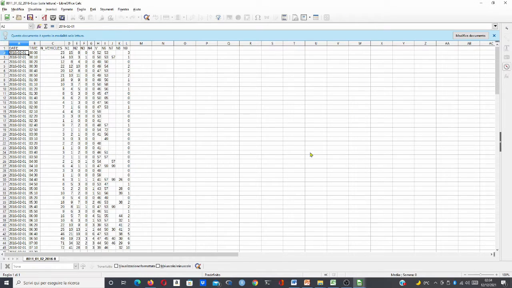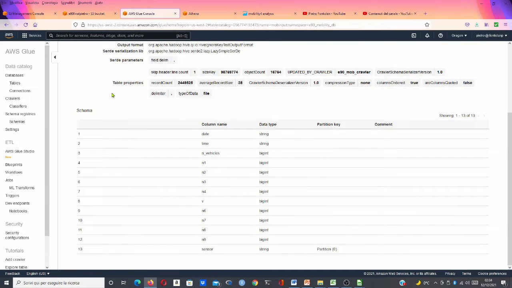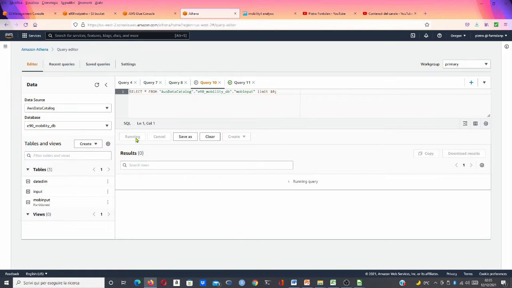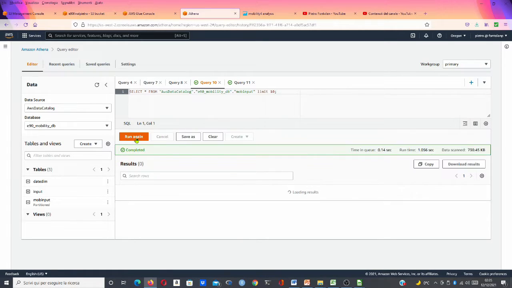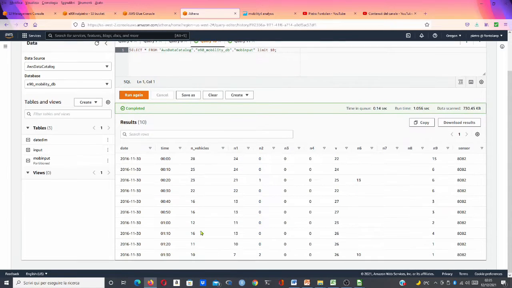To make all this information available in a structured way, I ran a crawler on the files and it built this table with this metadata. This table can be queried with Athena by simply using SQL, even if there is no relational database under the hood, but only the files. And these are the data.